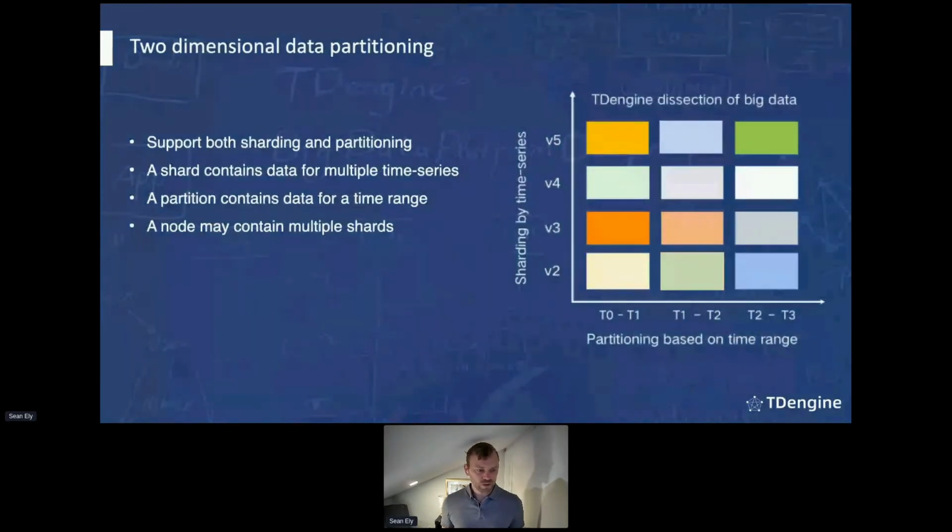Inside each virtual node, data is partitioned on two dimensions. Data is sharded based on time series, with each shard containing data for multiple time series. And data is partitioned based on time ranges for each shard. A virtual node may contain multiple shards.